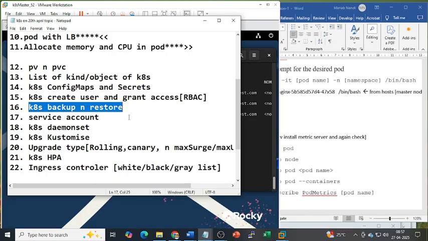What is a service account? Because account means some users. So, service account. Daemon set. Daemon set is most important because in Kubernetes, whenever we install Prometheus, we are going to use Prometheus as a daemon set, Argo CD as a daemon set. So what is this daemon set?